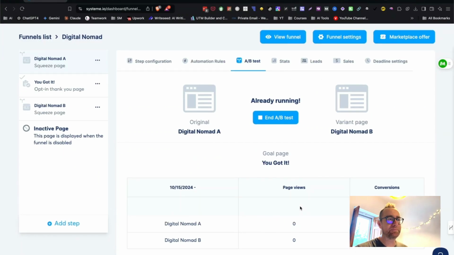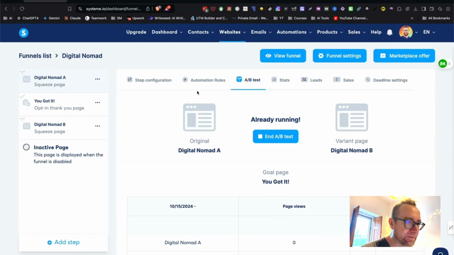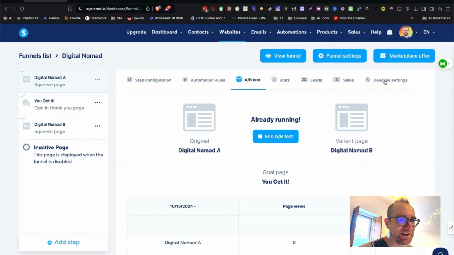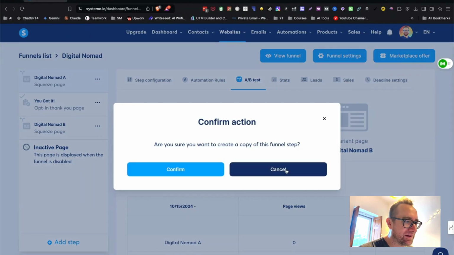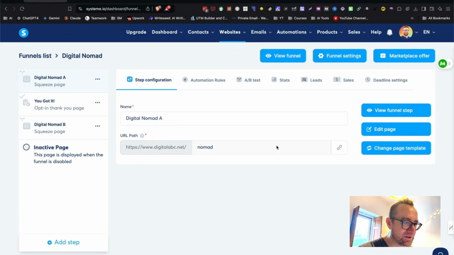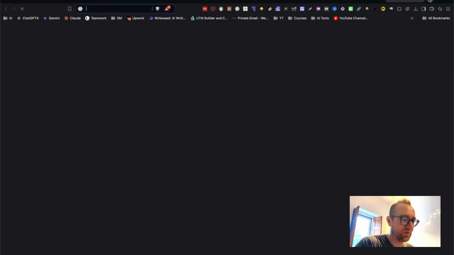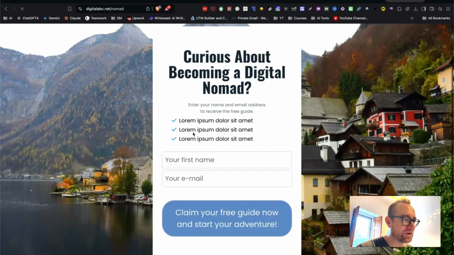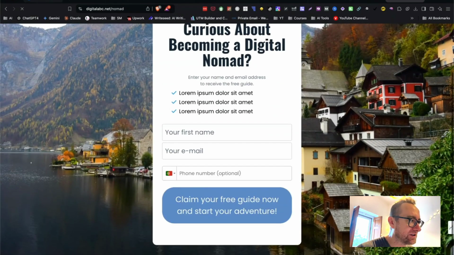And as people come through your funnel, you're going to see automatically in real time which one is converting better. Okay. And so that's it. That's already set up. As you can see, there's lots of other things that you can set up here, but let's go back here. So if I go to Nomad, what I'm going to do is I'm going to see the first page, the Austrian page, right?